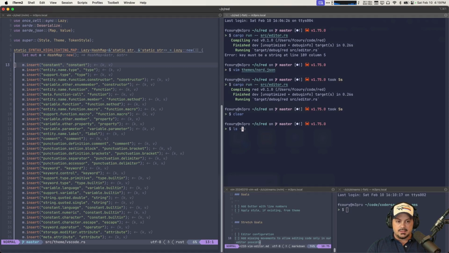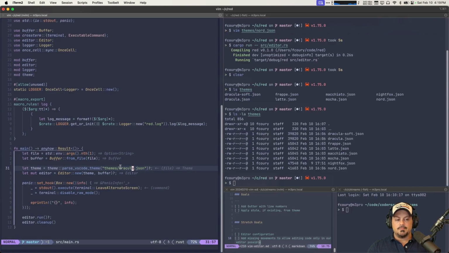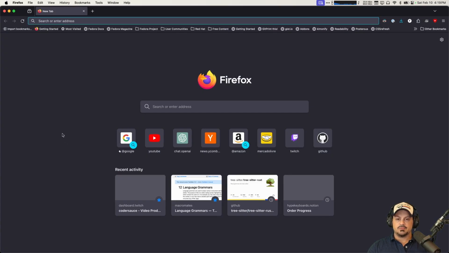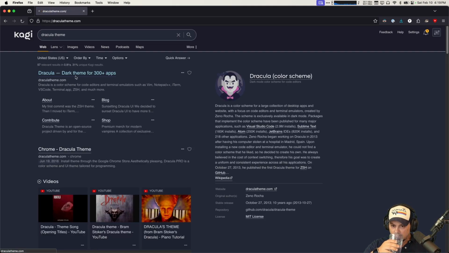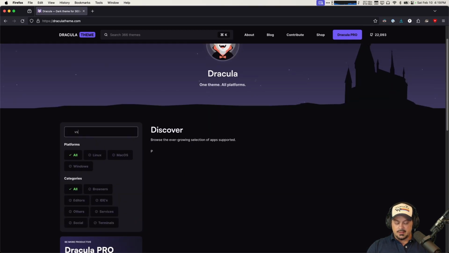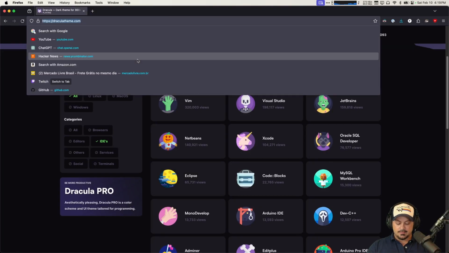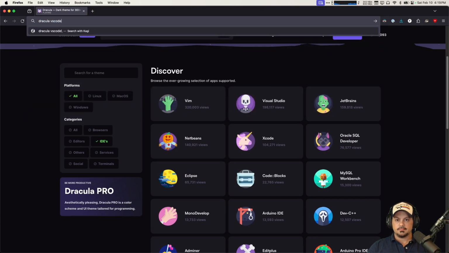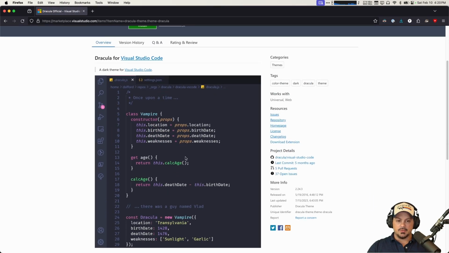So if we look at the themes folder here, we have a couple, right? And let me see the one that I have here. The last one that I tried was Dracula. Let me open the page for Dracula. Let me get VS Code here. That's not how it works. Okay, IDEs. You know what? Dracula, VS Code. Here. So this is what it should look like in VS Code, right?